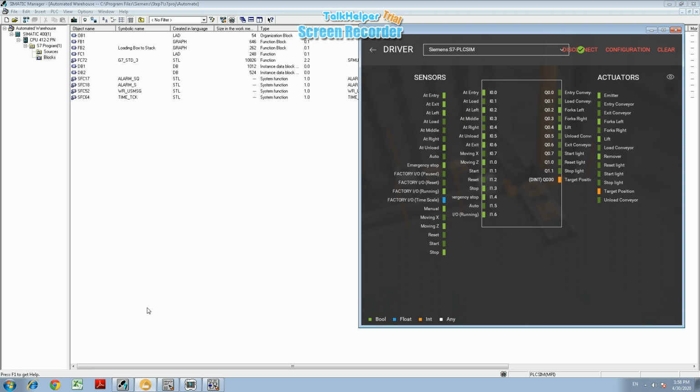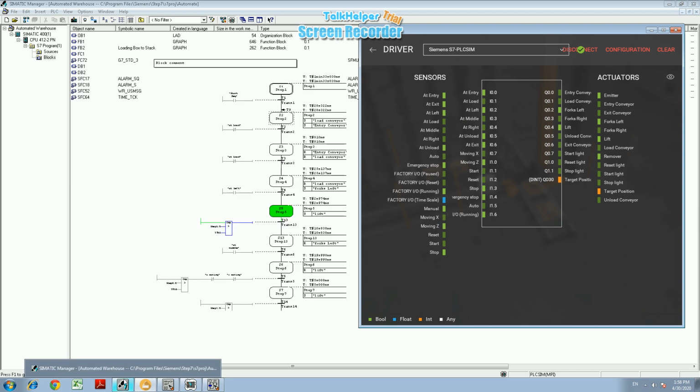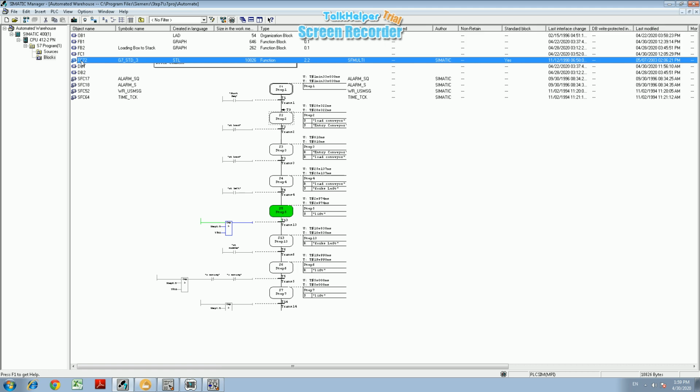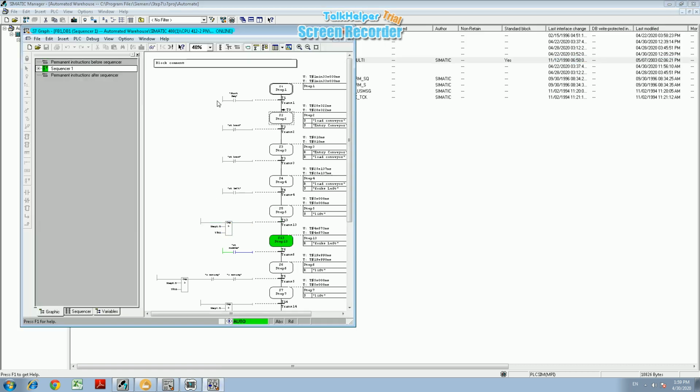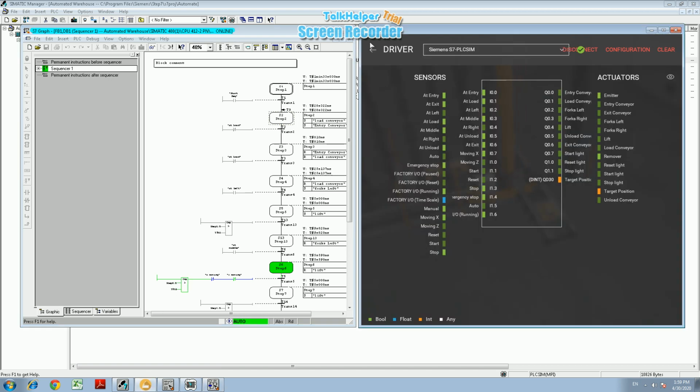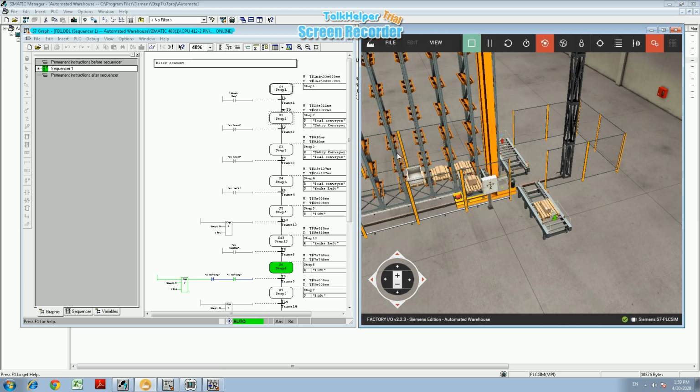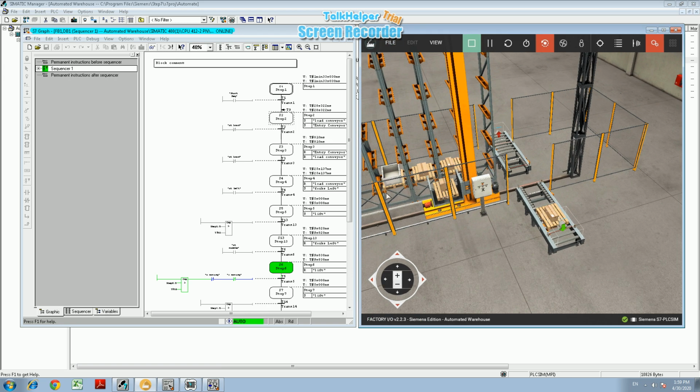So that is a software part, and this is the S7 graph part. Here the programming is done. You can see the program is divided into separate steps.